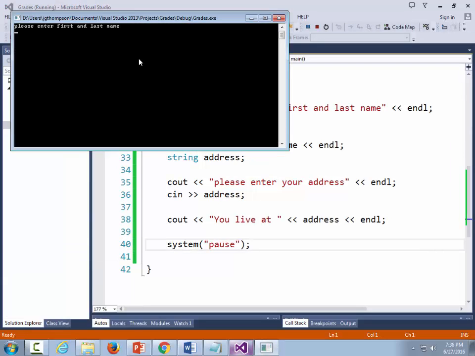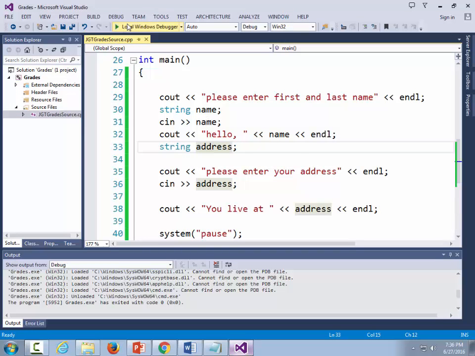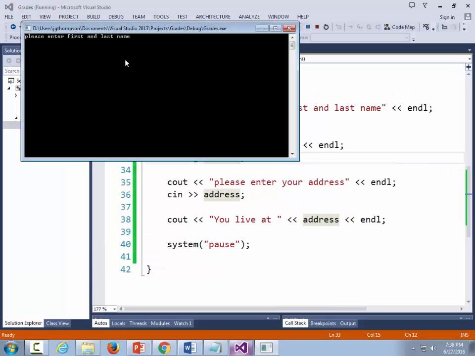So, my name is Joe Schmo. I live at one. Okay, well, that totally botched. I didn't even get to type in my address. Let's look at that again. My name is Joe Smith. It says, hello, Joe. Please enter your address. You live at Smith. Totally messed up.